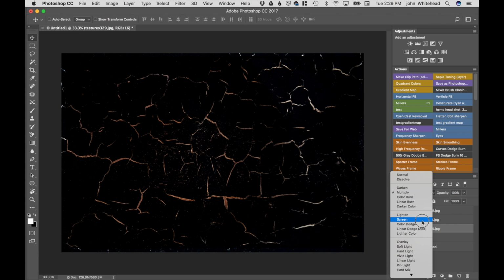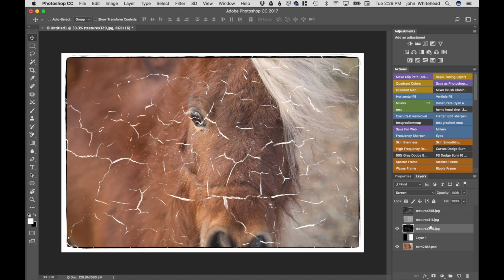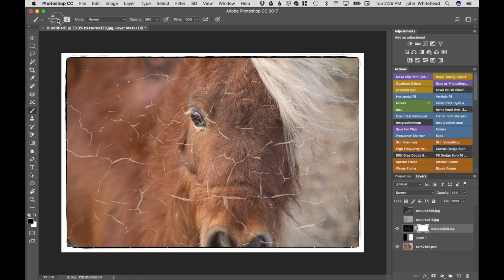So if I go down to screen, we're going to get the opposite. The black goes away, but we keep the white. So in this case, we're adding this texture to our image. I can lower the opacity, so if I wanted it to look like a scratched up image, we could easily add this texture.